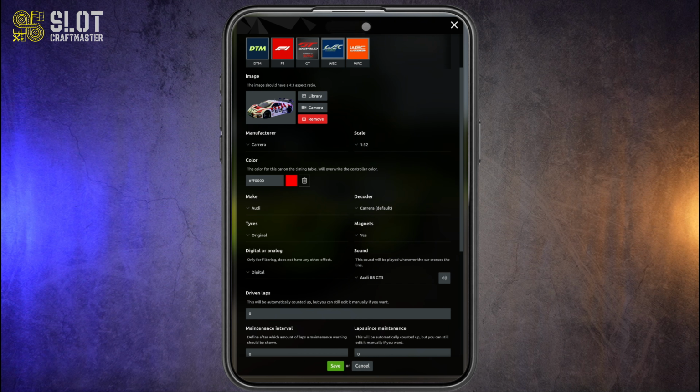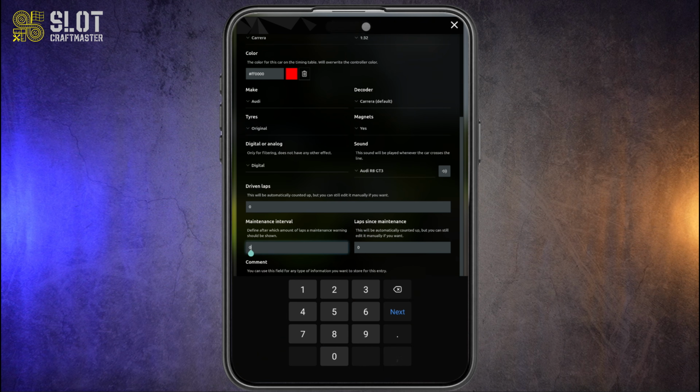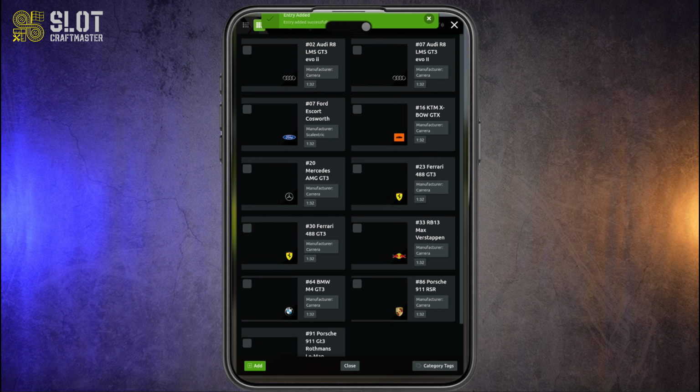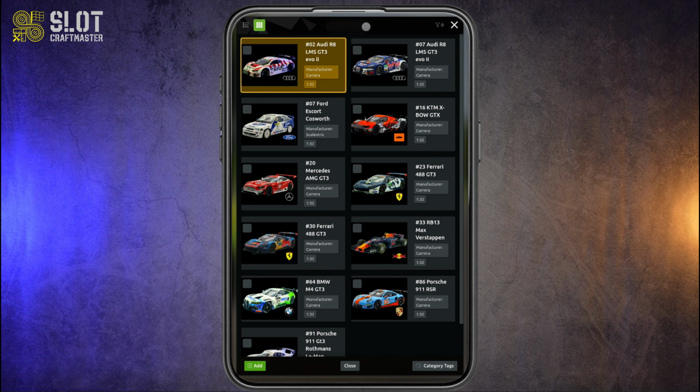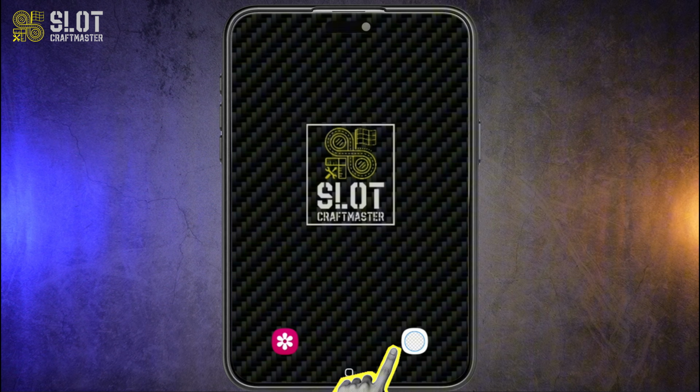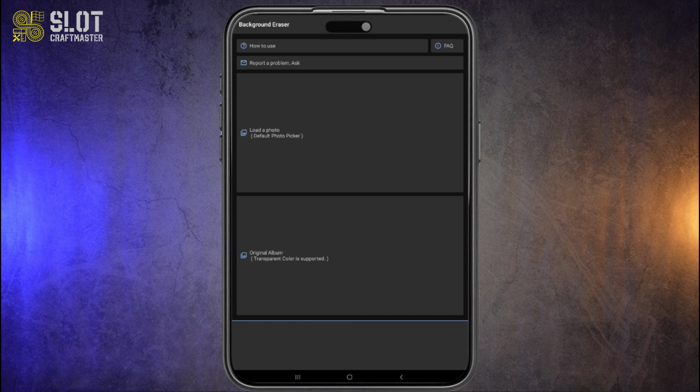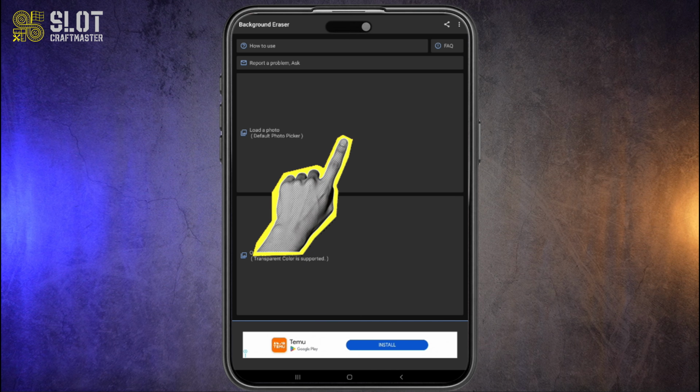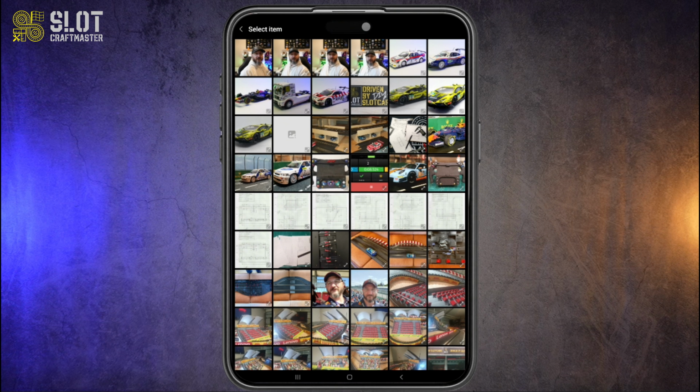Putting on all the details, I always love to choose the sound for a specific car. The app actually allows you that. So every time that car goes past the start-finish line, the app reproduces that specific sound. It's so cool. I love it. Small details, but this is what makes a difference.